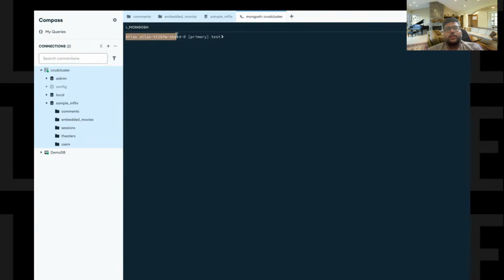In the shell, you can see it has our Atlas cluster ID. It is showing we are the primary user and we are in a test database. What we want to do is use this sample mflix dataset. So let's first see how many dbs we have. We will write the command show dbs and press enter. So here you can see we have admin, local, and sample mflix.